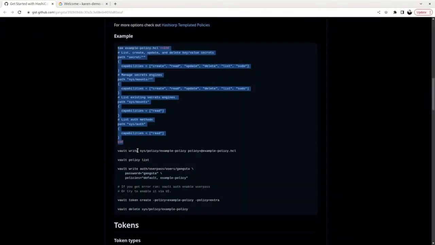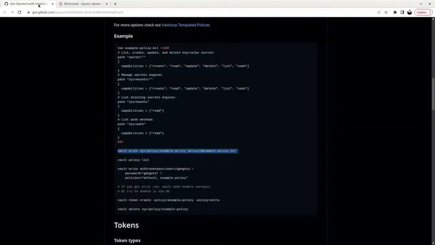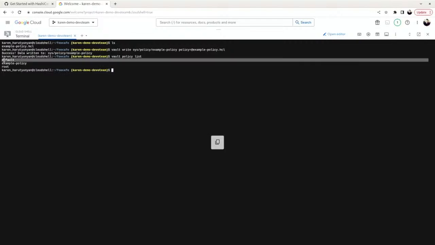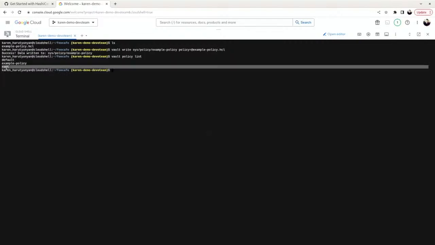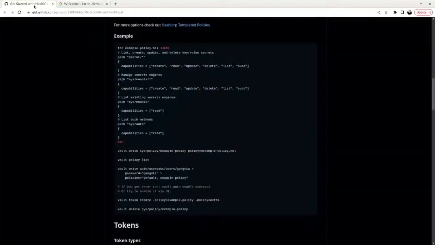So how do you create a policy? With a command line or an API? We are using the command line here. So the policy has been created, and we can actually do a policy list. So vault policy list. You can see there is a default one, which is always there. The root one that you cannot modify. And the one that we just created, okay?